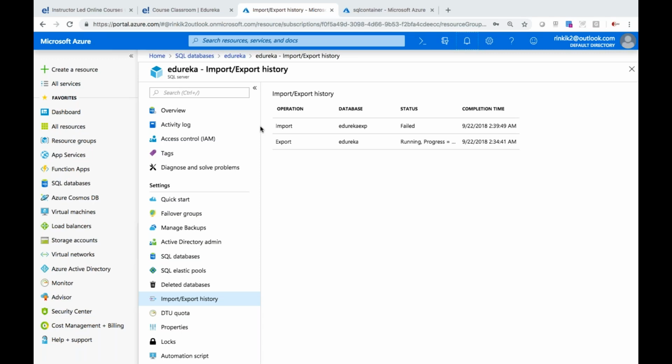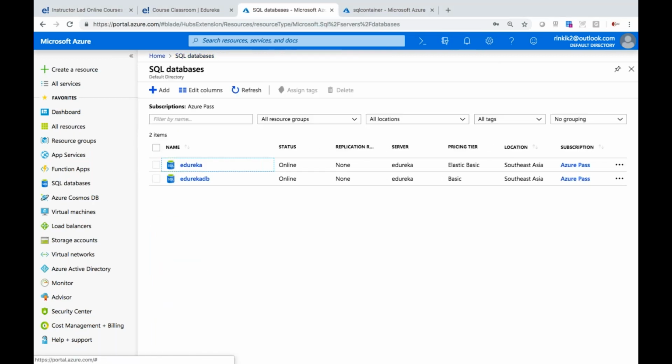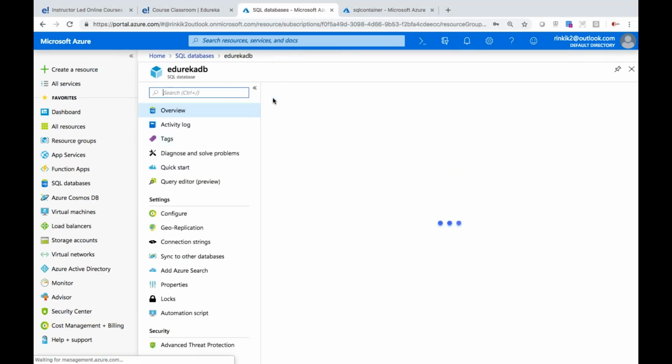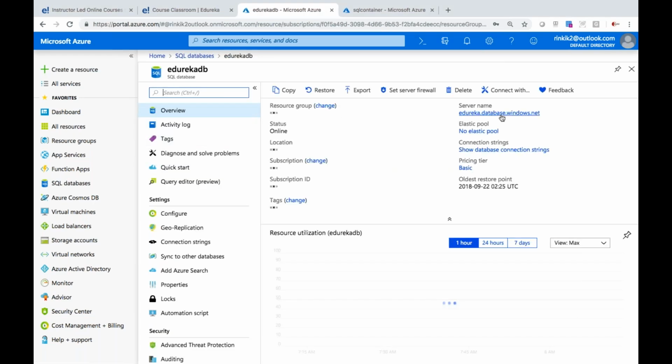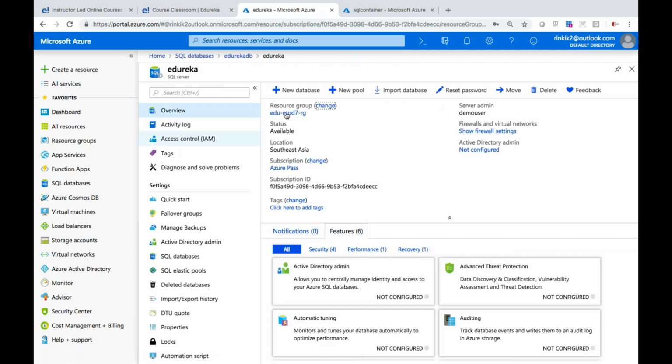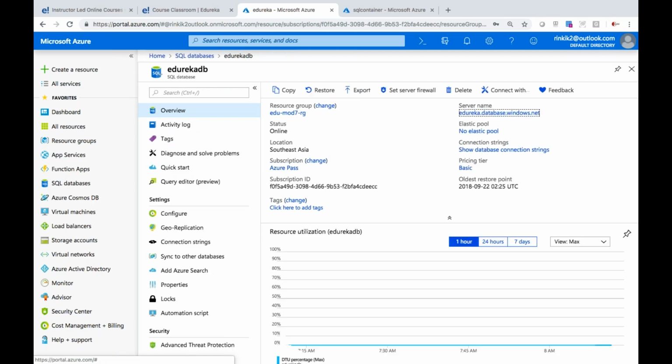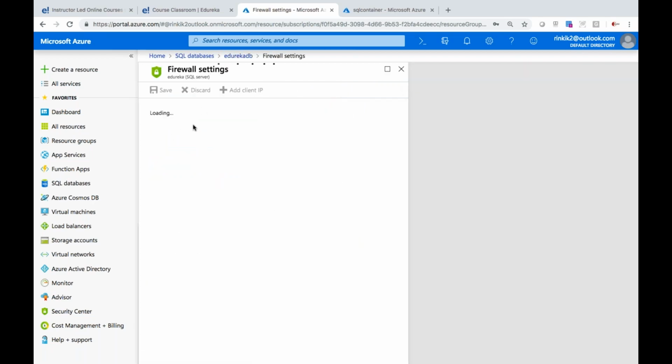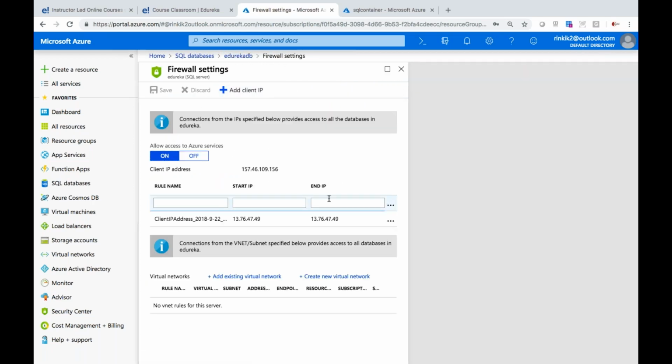Any other questions? Rajiv, I hope you were seeing this database. You had the server, right? See the server name, and we had something called set server firewall. Can you find this set server firewall? This is where we were whitelisting the IP address.